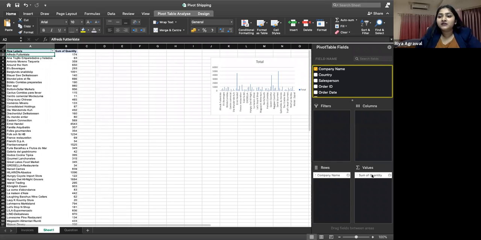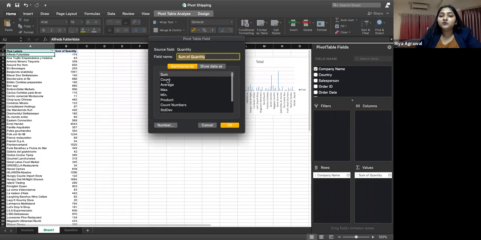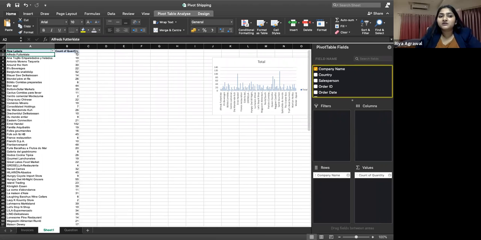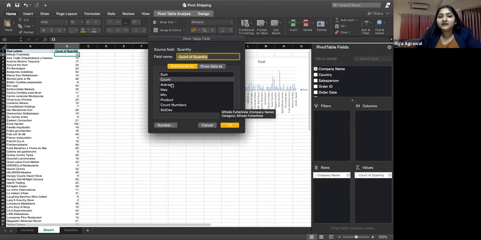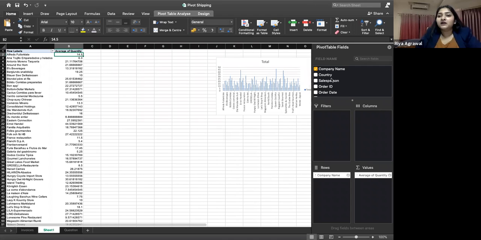I get all the companies and their sum of quantity. Now, if I don't want the sum, there are different functions available for this. If I want to know the number of orders, I can click on count. So I get the count of quantity, which is the number of orders.